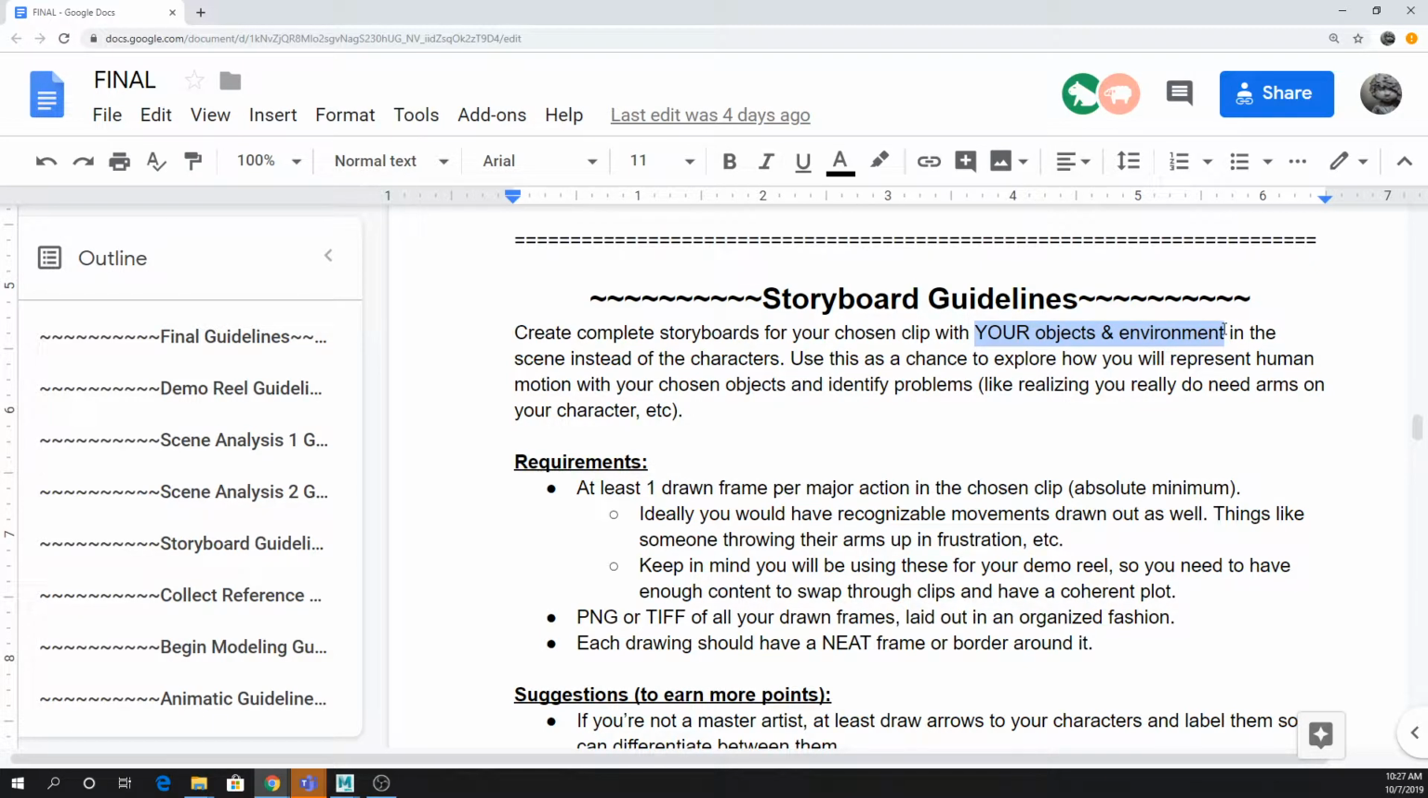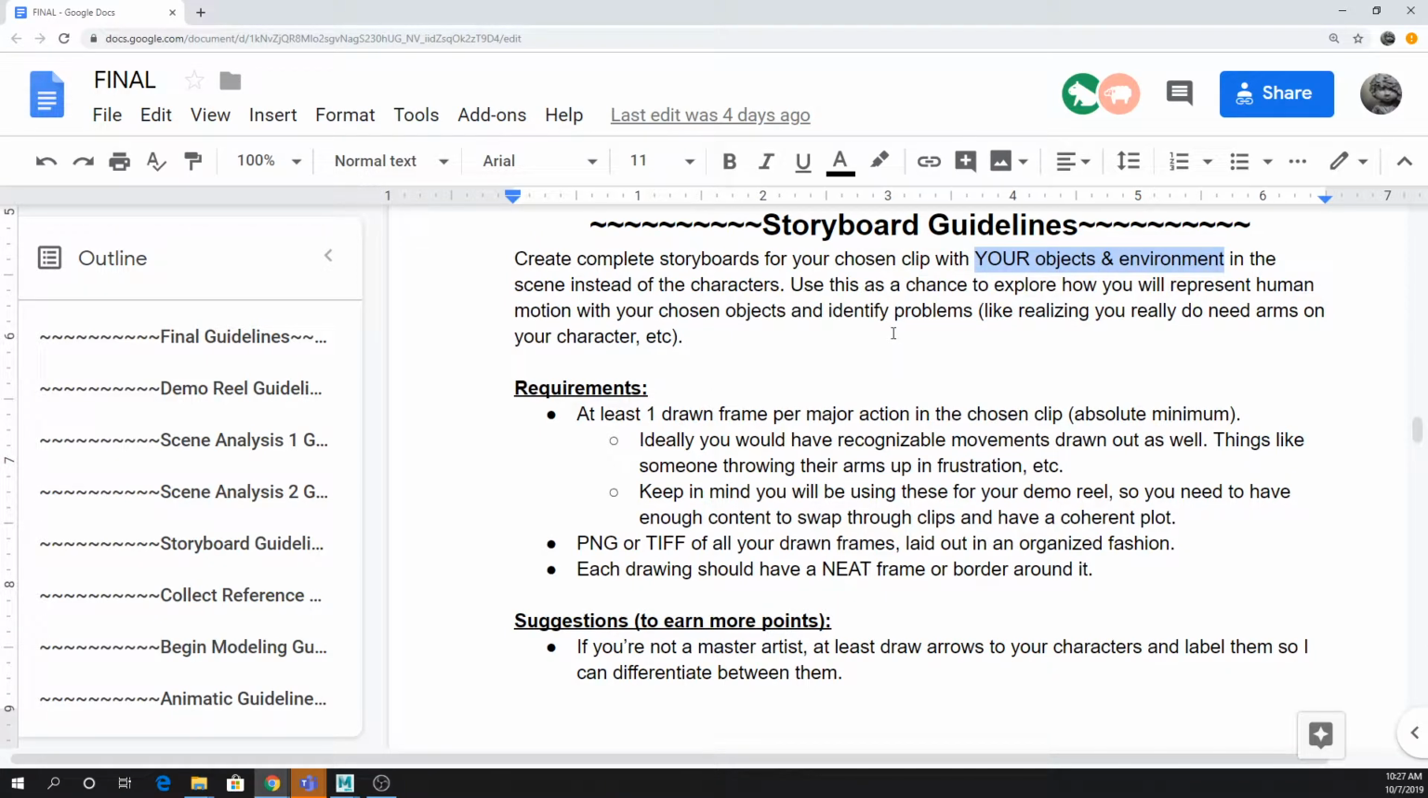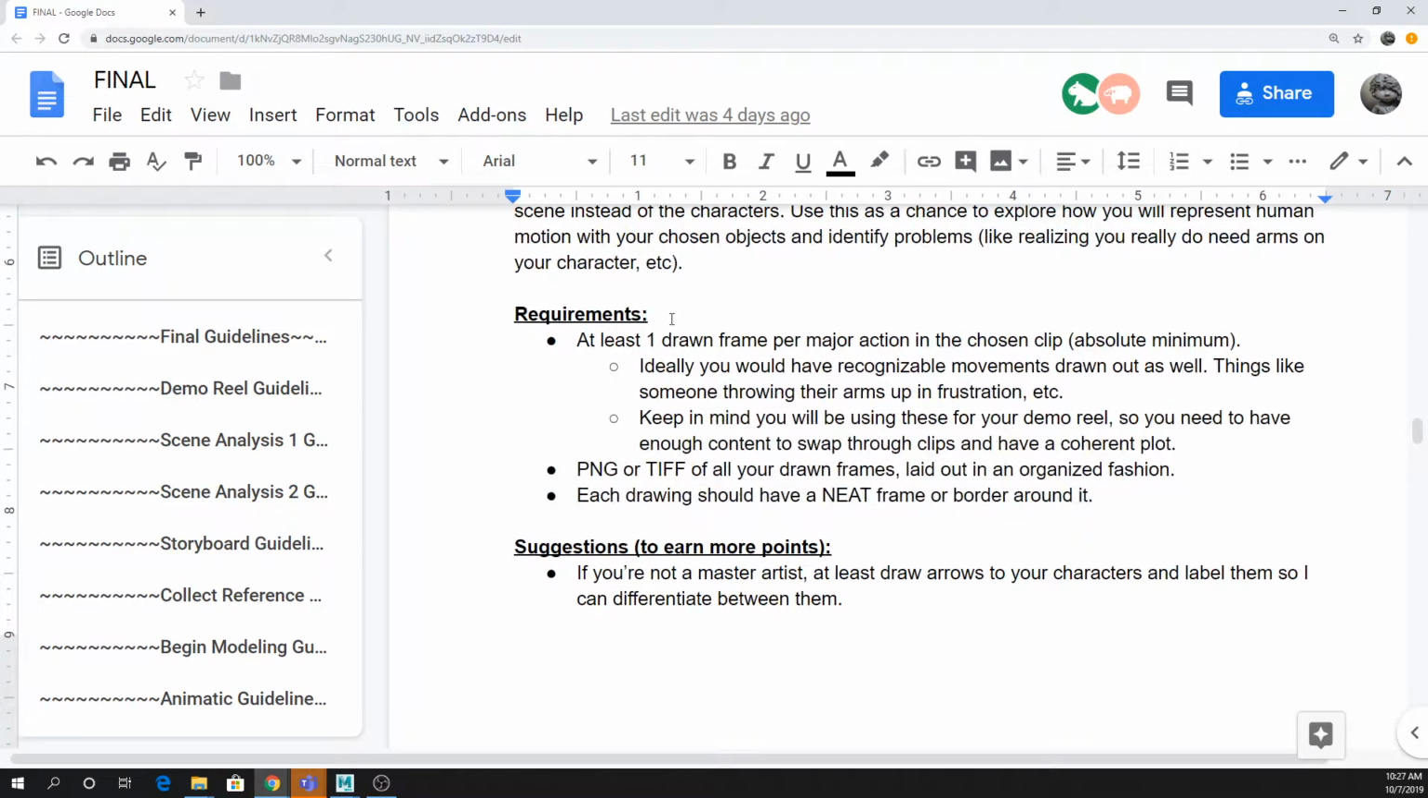Tweak your camera angles if necessary, and plan out how you might need to do that if you've chosen something with significantly different proportions to the original characters. And again, just play with how you're going to represent that in 3D space.